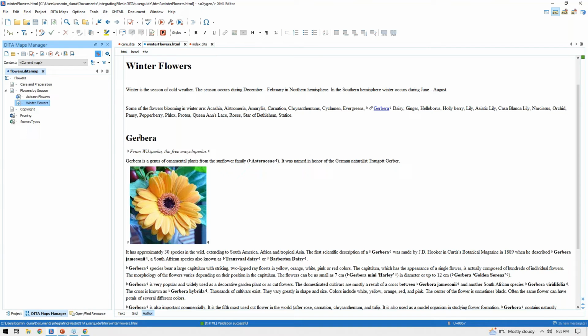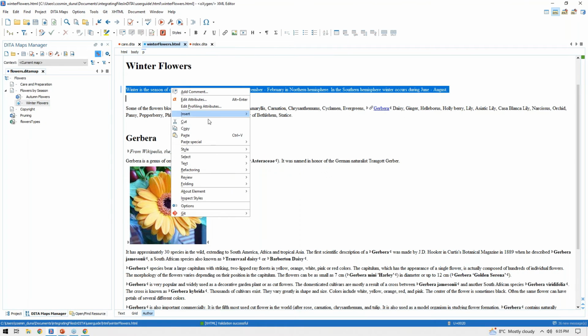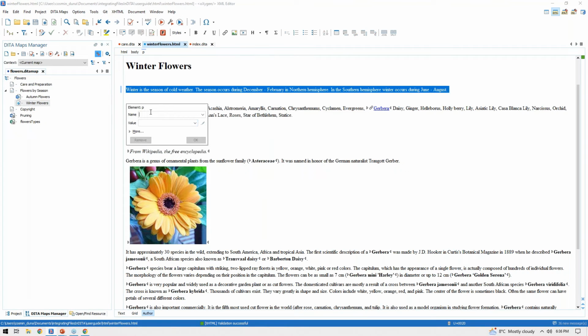When working with HTML, the things are not so different than with DITA documents. You can add an ID on this paragraph, for example. It attributes ID, let's say winter description, and click OK. And after, you can reuse it in other DITA topics.